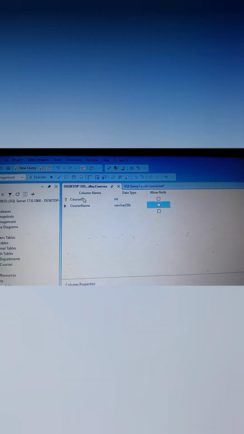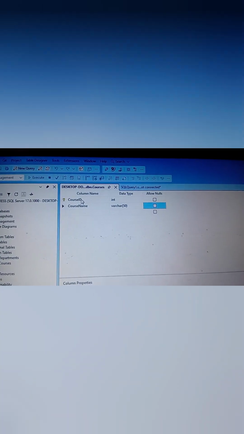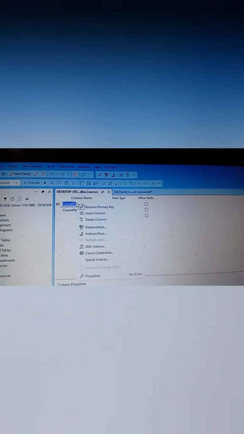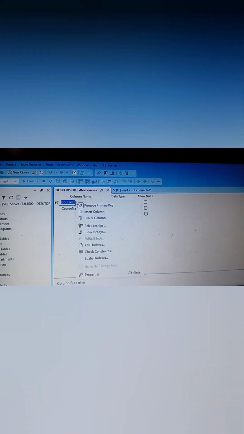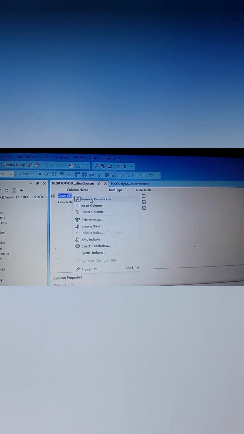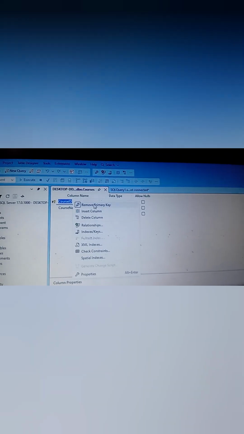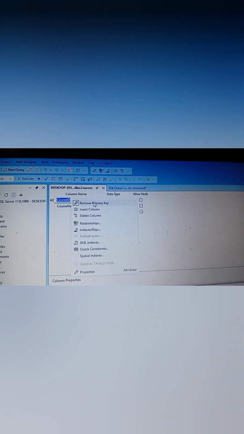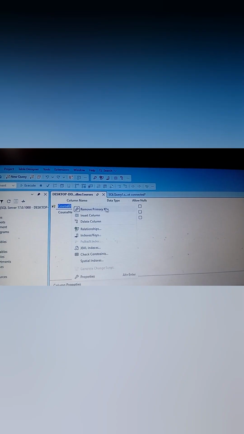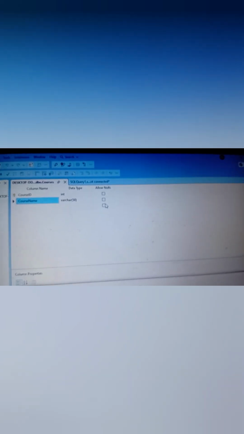To set the primary key, you come to the course ID and right click on it. Once you right click on the course ID, you will see set primary key. I have already done mine, which is why you can see it saying remove primary key. You click on set primary key. After you set your primary key, you uncheck all the nulls here.